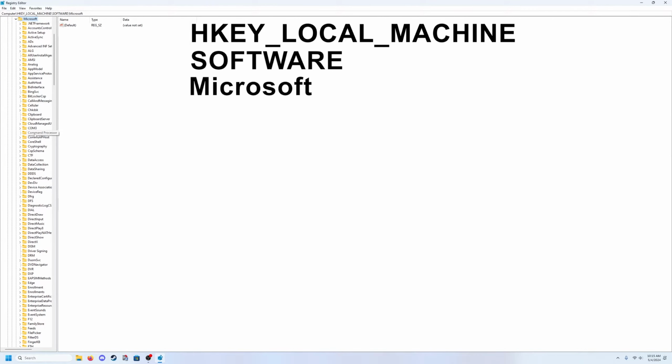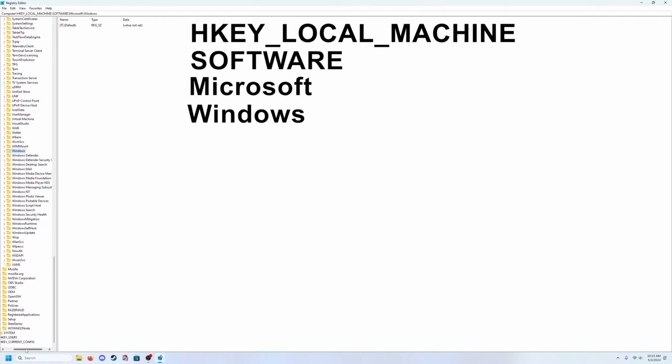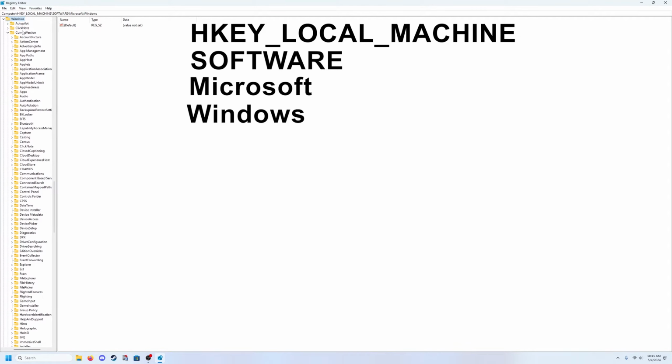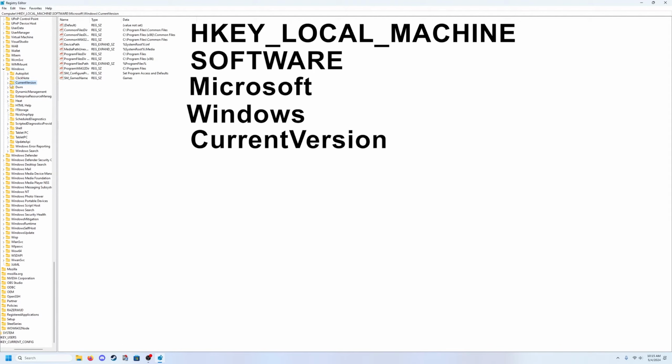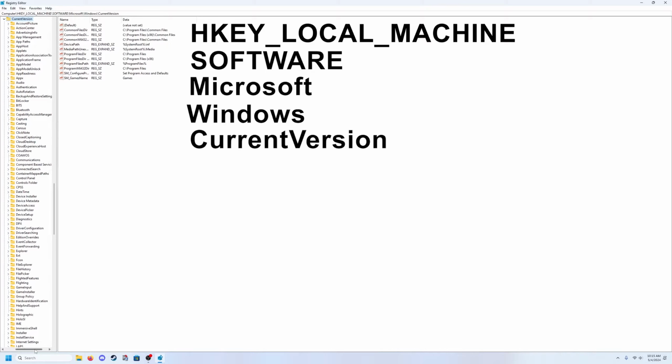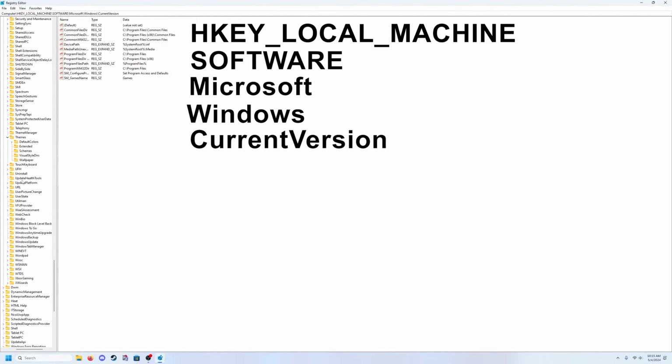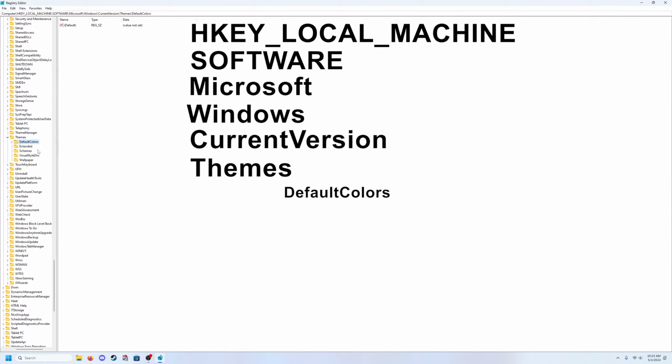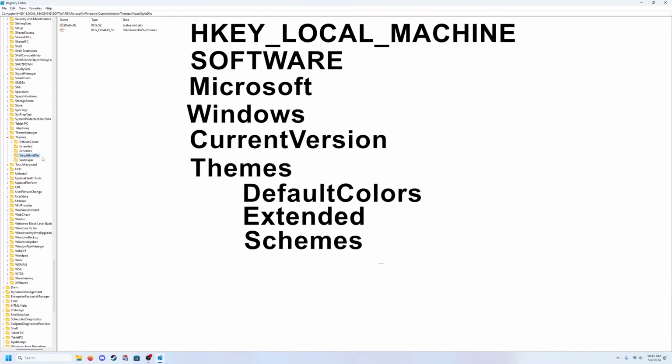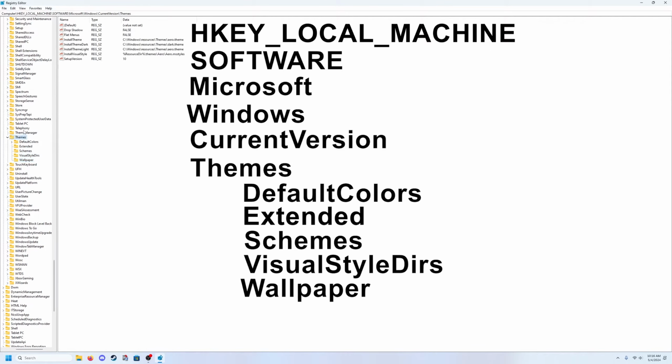You're going to open Microsoft, scroll down, and find the Windows tab. I'm going to scooch it over a little bit, open Windows, find Current Version, open that, scooch it over a little bit, scroll down until you find the themes folder. You're going to open themes, and this folder should have default colors, extended, schemes, visual styles, and wallpaper. There should be 5 files when you click that down arrow. If there isn't, then you clicked the wrong file and you want to open another one.